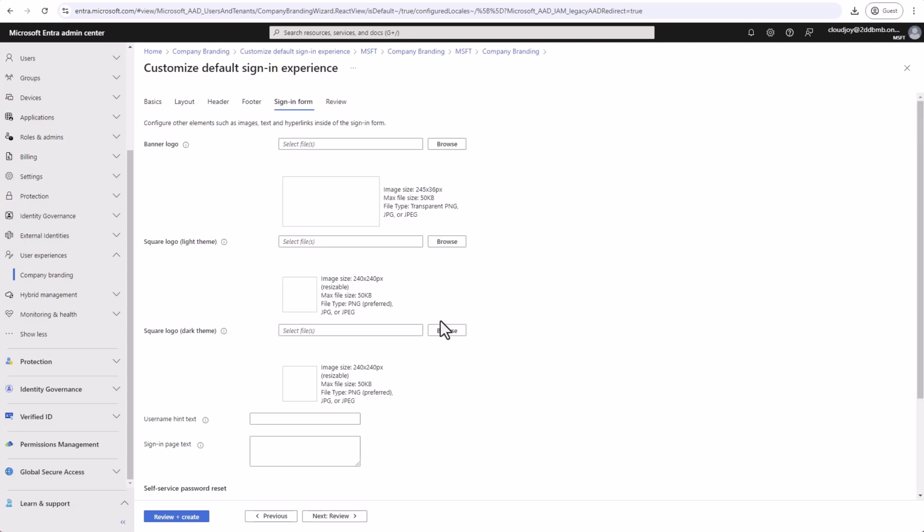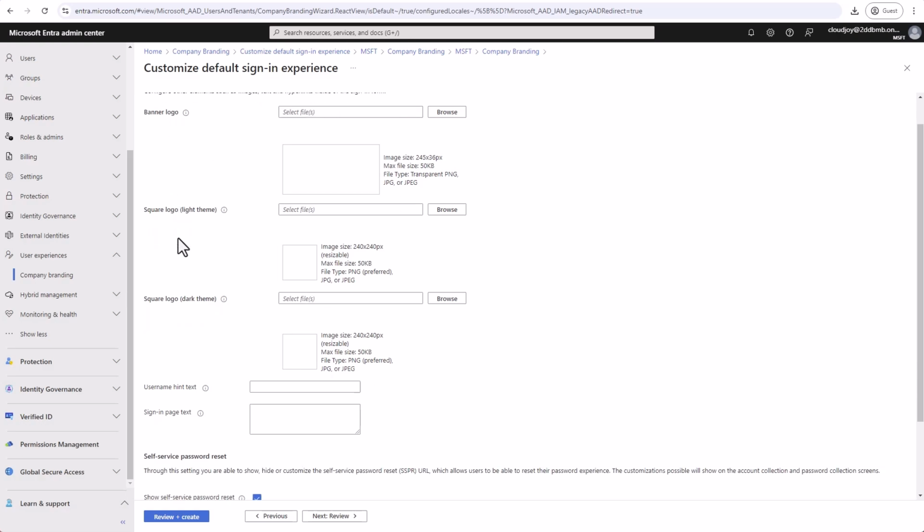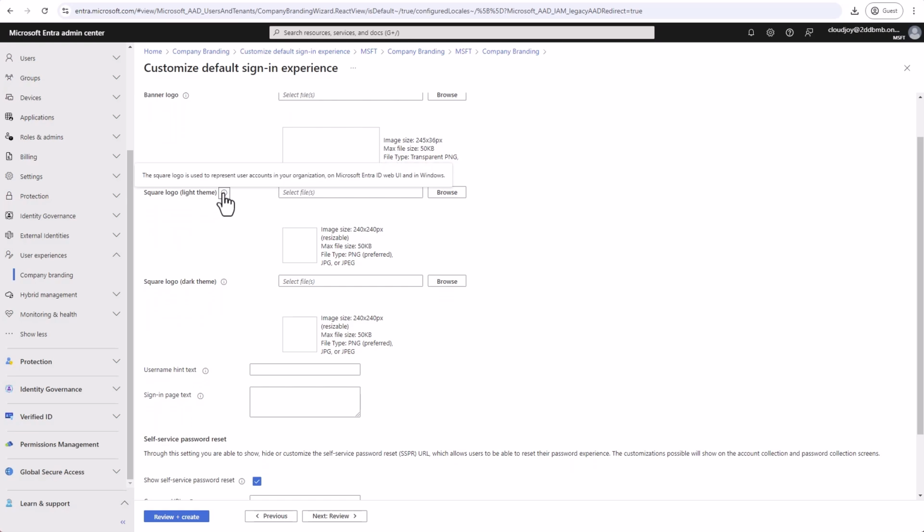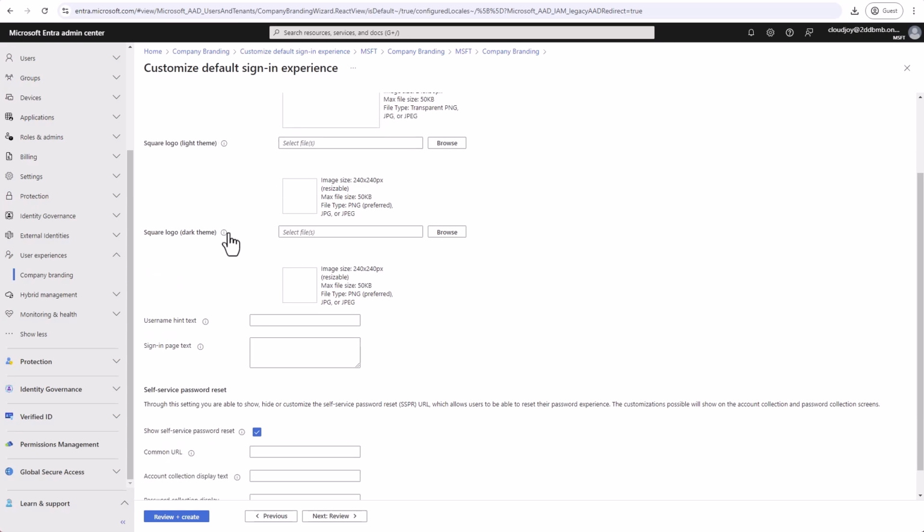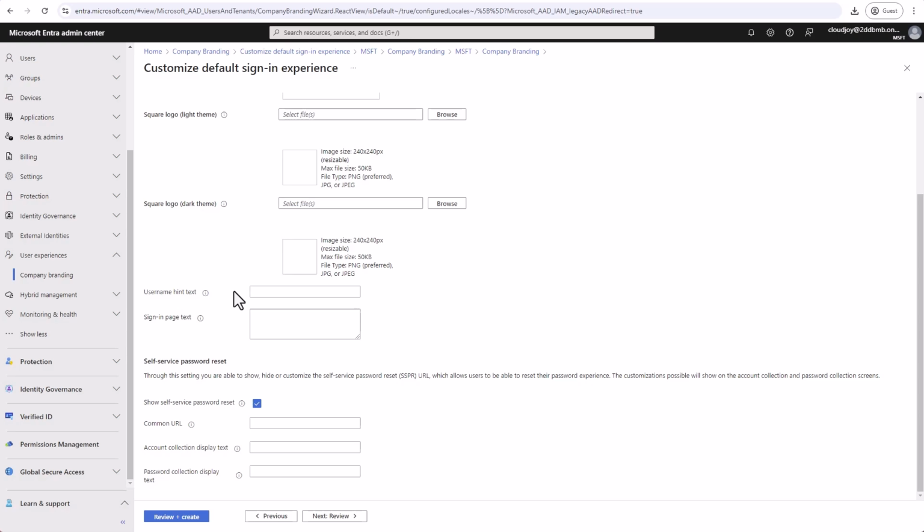If we click Next, we can find more options. For example, the banner logo. We can also add a square logo. Square logo is used to represent user accounts in the organization. We can also add a square logo for a dark theme. And we can use things like username hint text. So for example here, we can say your ABC company username.